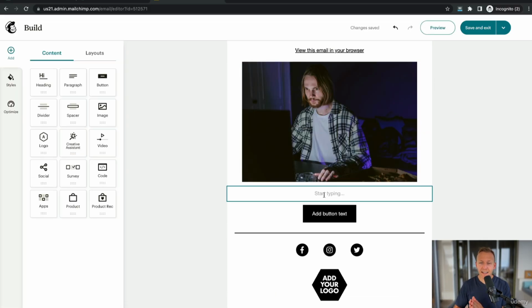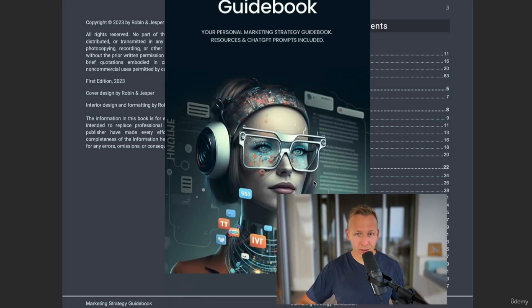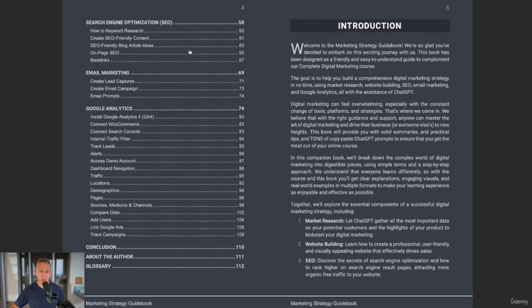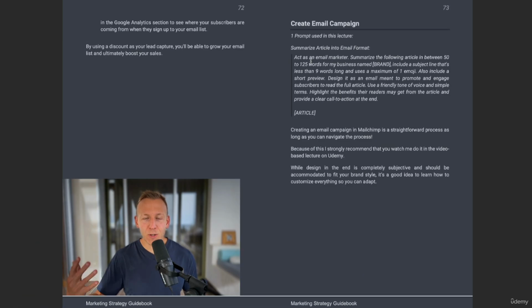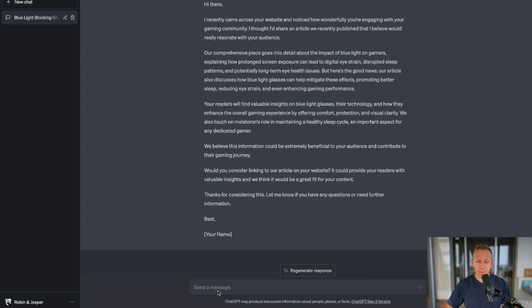And then I want an enticing piece of text down below here. So the question is, what should I write in order to make my subscribers interested in this blog post? Well, of course, we should ask our trusty friend ChatGPT. So let's head over to our guidebook and then move towards the email marketing section and click on create email campaign. We're going to use this prompt called summarize article into email format. I'm going to select all of it, copy, head into ChatGPT and paste it in.